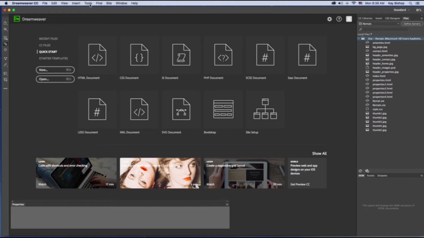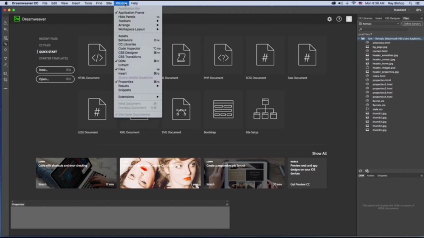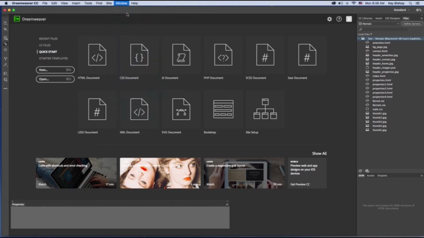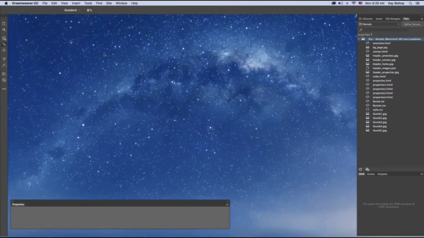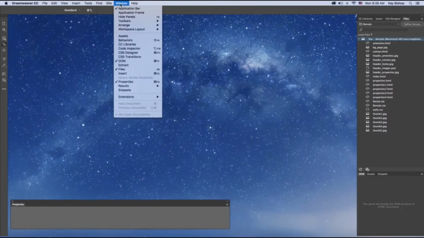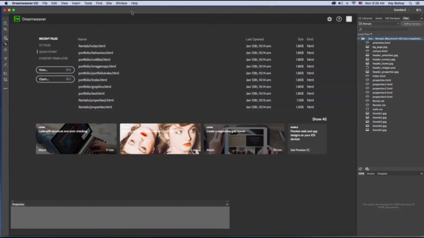As you open Dreamweaver, look at the application environment. If you are using a Mac, you can enable or disable the application frame to control the overall environment. Here you can go to Window, Application Frame to turn it off, and then you can see your desktop behind Dreamweaver, and then you can simply select it to turn it back on.